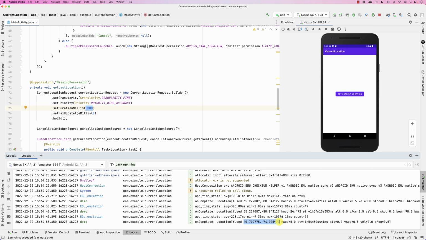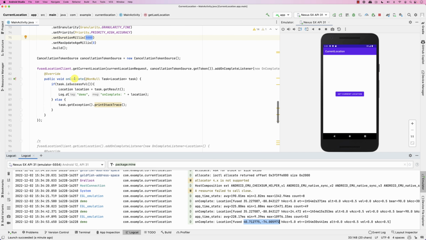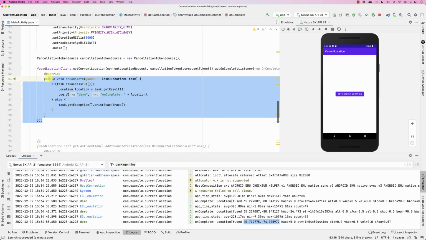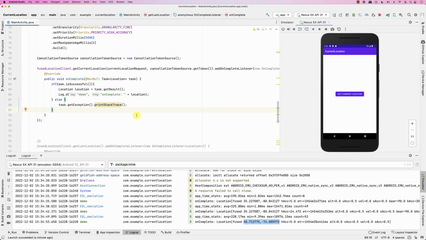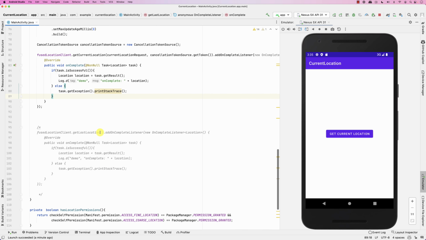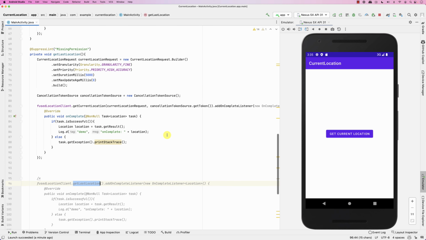You see here, you are able to do that, but you have to keep in mind that this is an asynchronous call. It takes time, and then you will be notified when it is completed. Okay, so you are able now to get your current location, and you're also able to get the last location. It's pretty straightforward. Please let me know if you have any questions. Thank you.